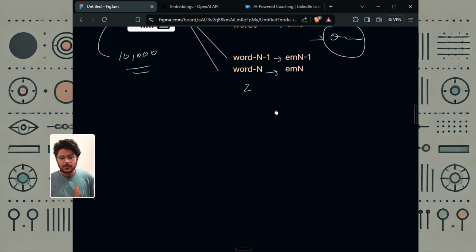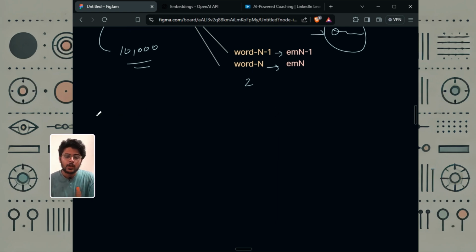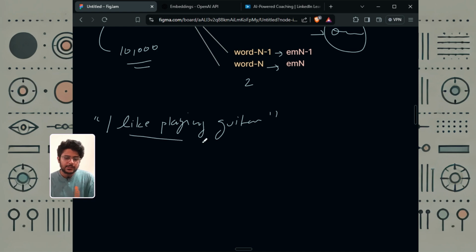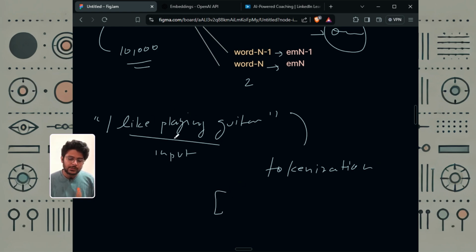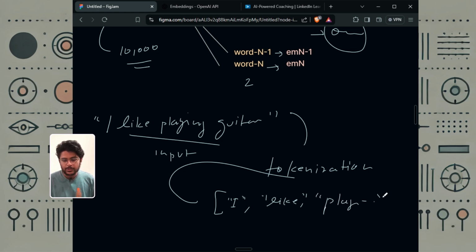Let's see another use case. So let's see how ChatGPT processes our prompt. For example, if we write some sort of prompt, for example, I like playing guitar. So this is the input. This input first goes through a process called tokenization, where each word in this input is separated. So this input is first tokenized into a list of tokens, like I, like, playing, guitar, just like that.